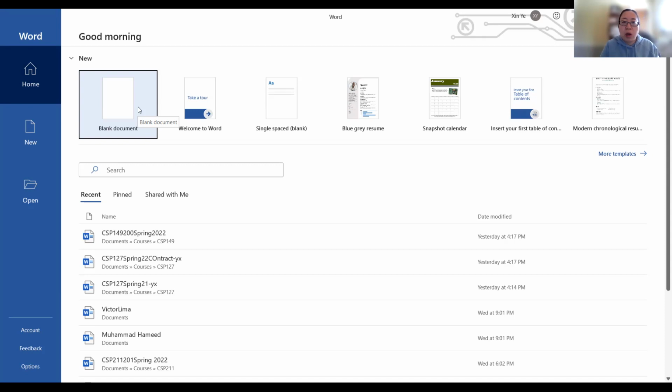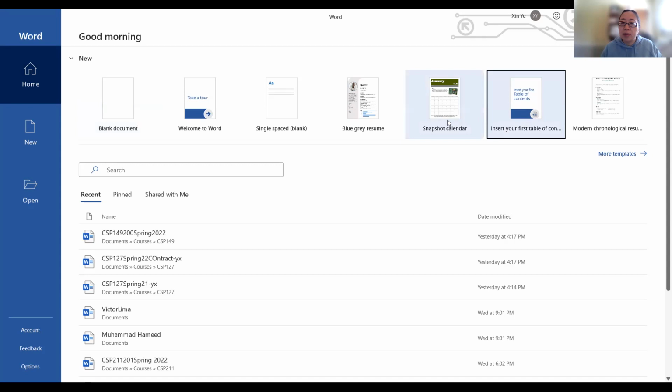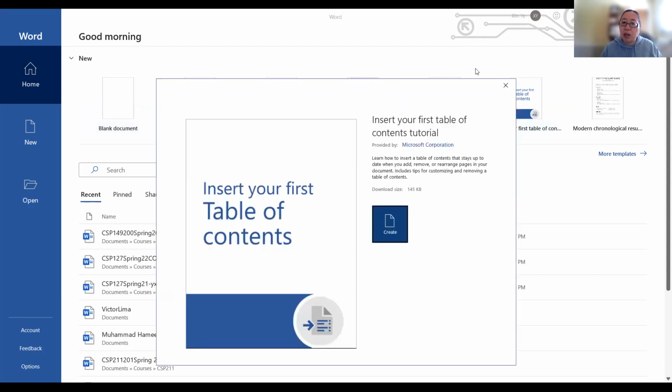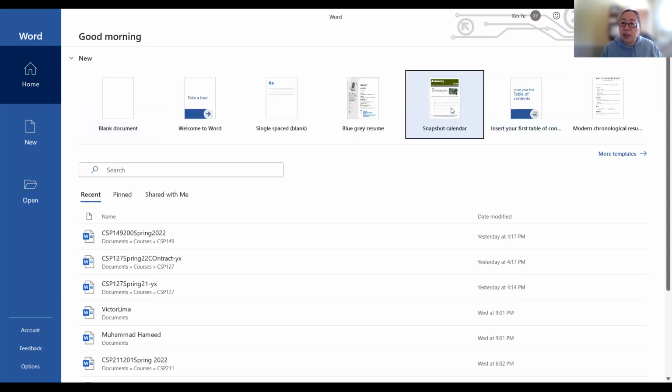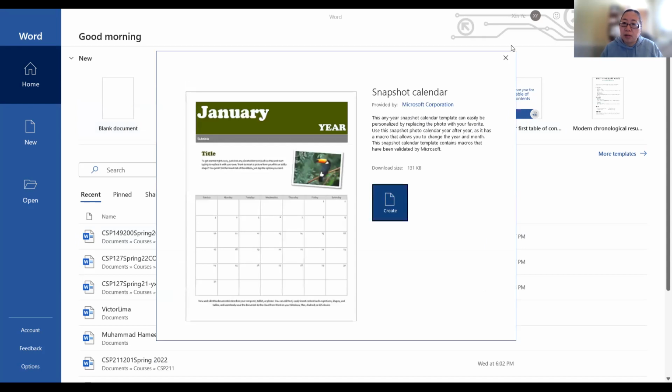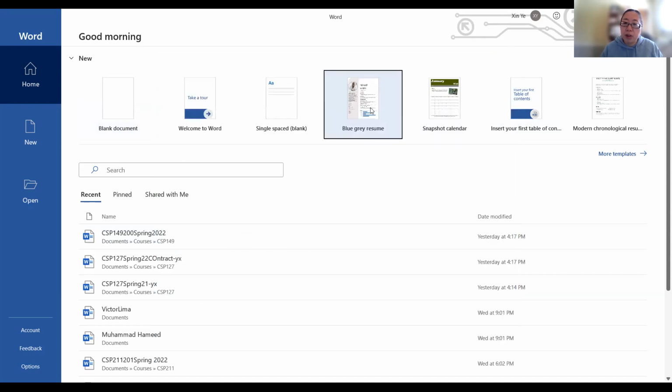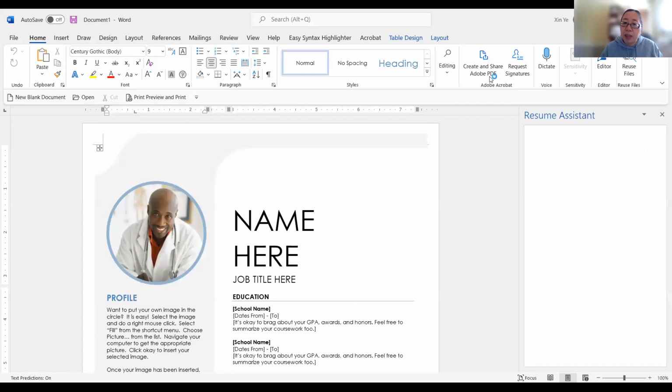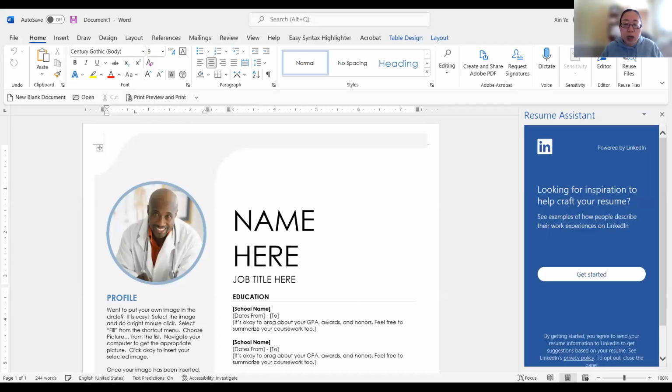It will be quite easy for you to create a new flyer, a new document all by yourself. Okay, but you do know in the future there are a bunch of templates available for you. You can see here, this is one document: insert your first table of contents, calendar, resume. So those are the templates which are available for you, but we don't use them.